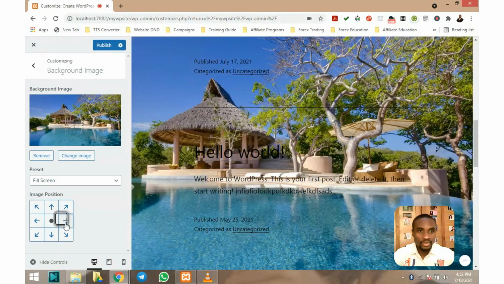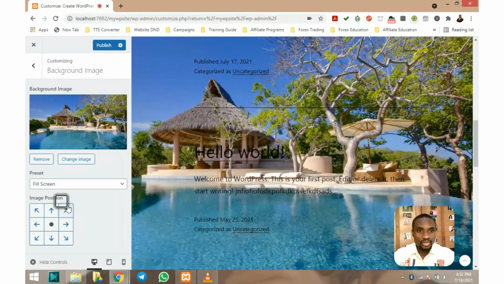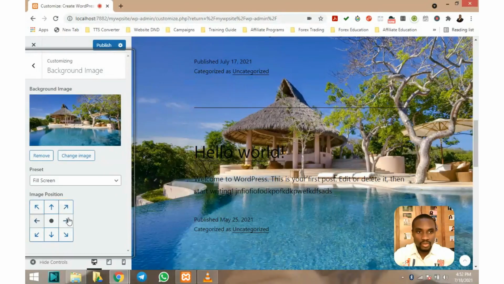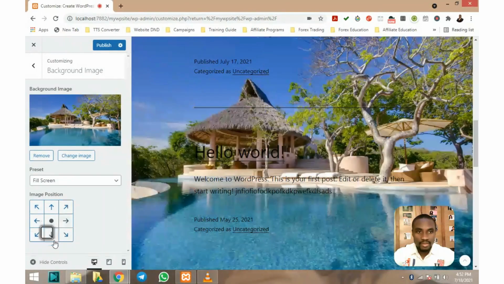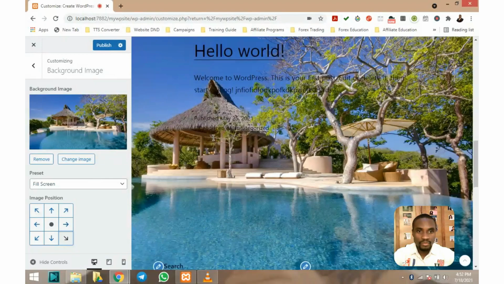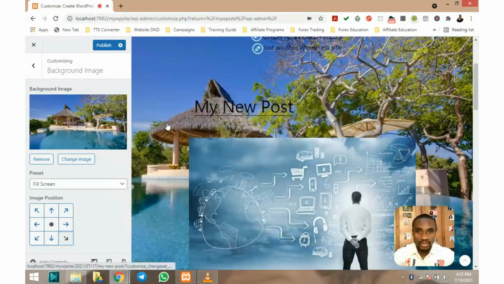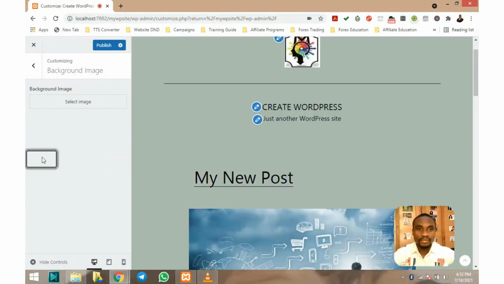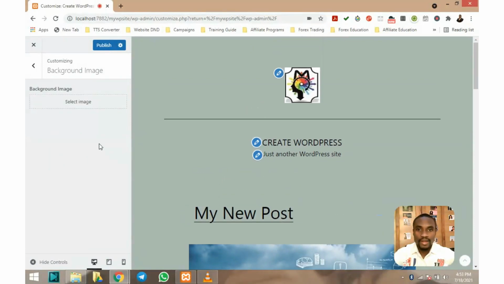You can use these arrows right here to change the image position. This one is to the left, this one is to the right, this one brings it down, and this one moves it diagonally. Okay, so you can do whatever you want to do there. Okay, I think just remove it. So if you want to remove it, just click on the remove and it removes it. All right, so publish.